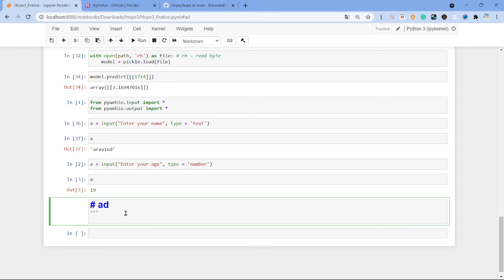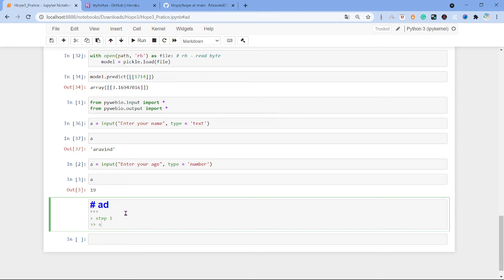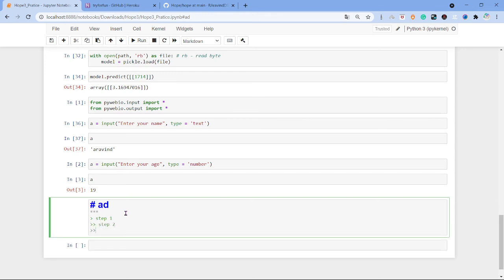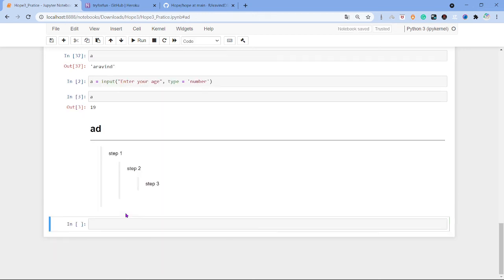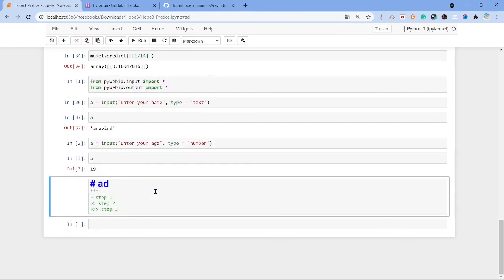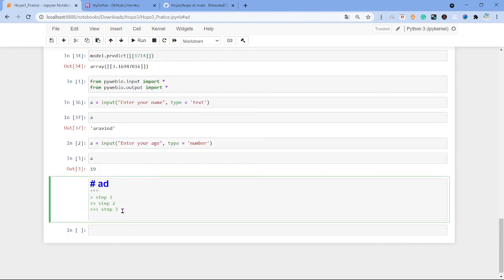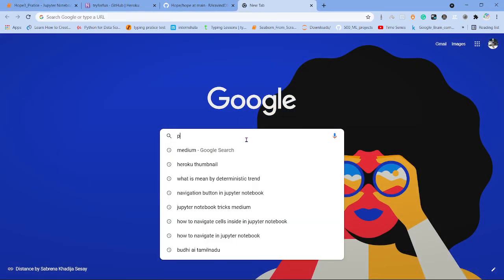And if you give a right arrow bar, like step 1, see here, step 2, step 3, see here, step 1, step 2, step 3. You may add many things. You can easily add some photos here. Let me show how to add some photos.